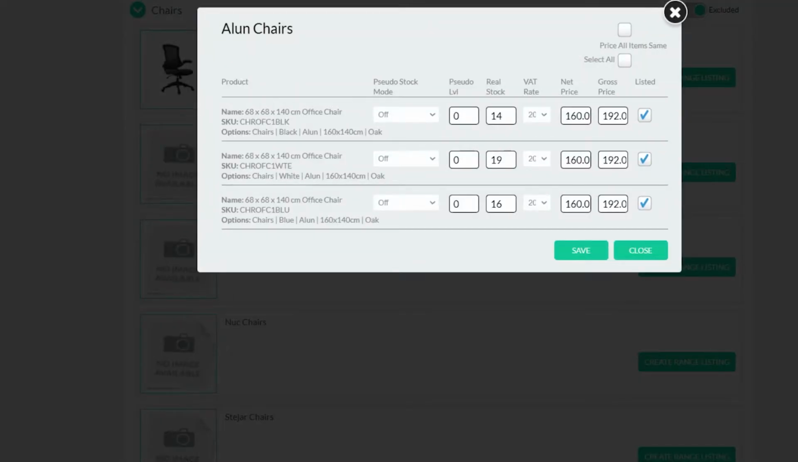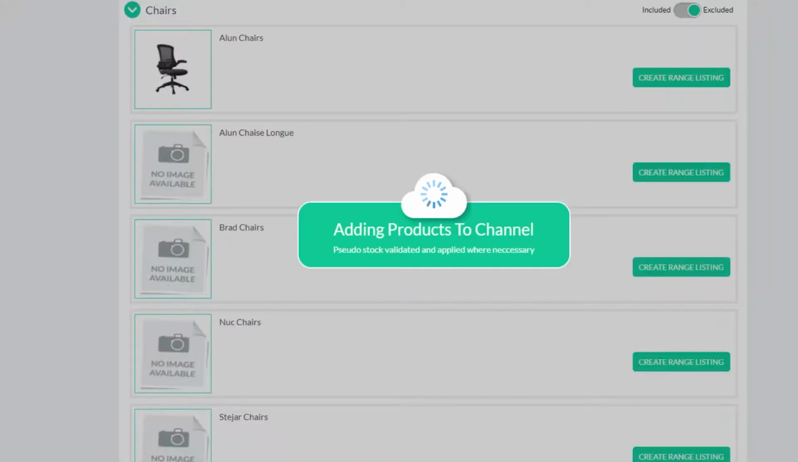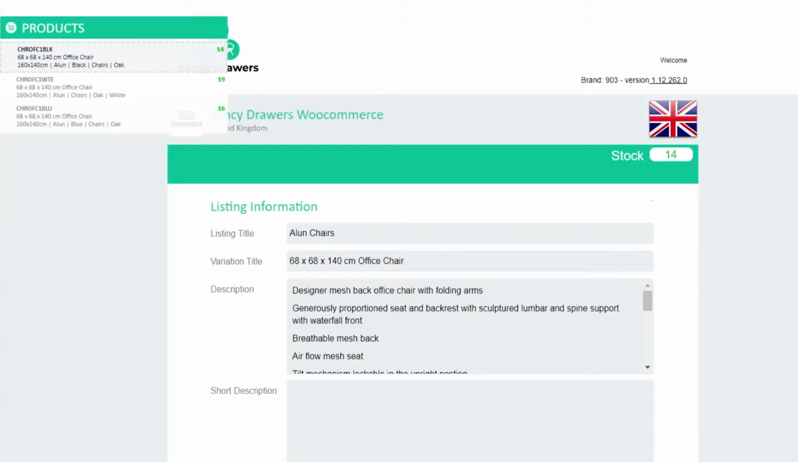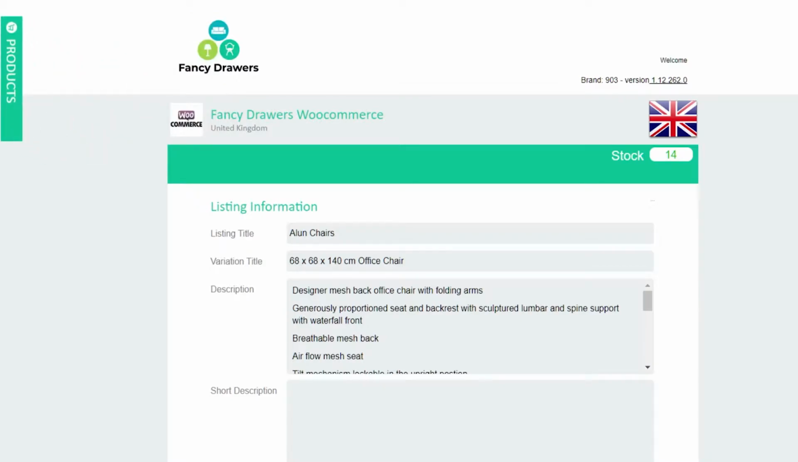We will then set a price and pseudo stock for the listing as per the instructions in the previous course, and click Save. This will then load the listing editor in WooCommerce. If you're using Google Chrome, you may need to allow pop-ups for Cloud Commerce Pro for this page to load.